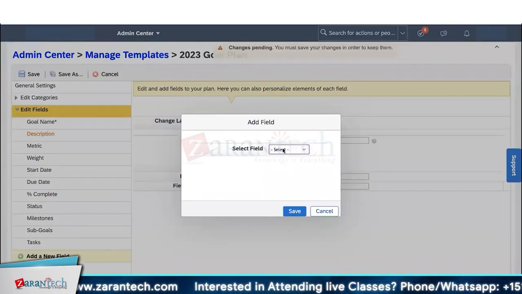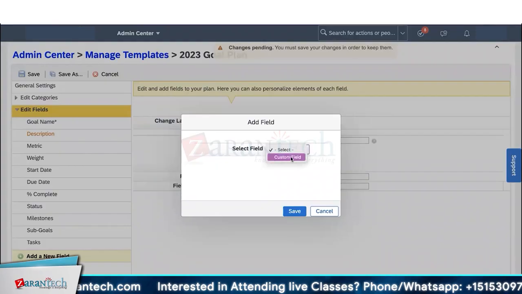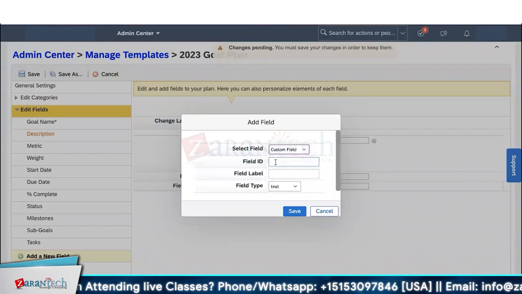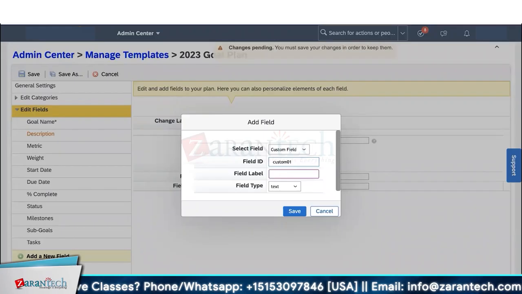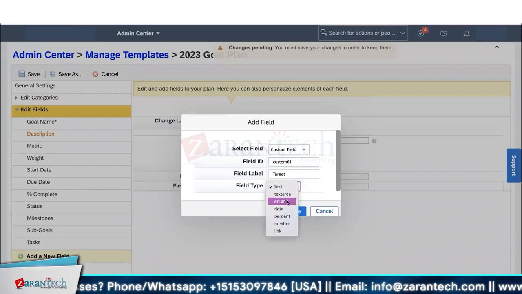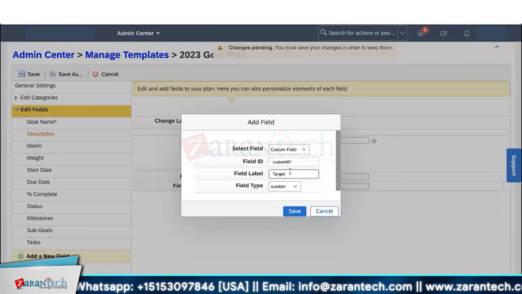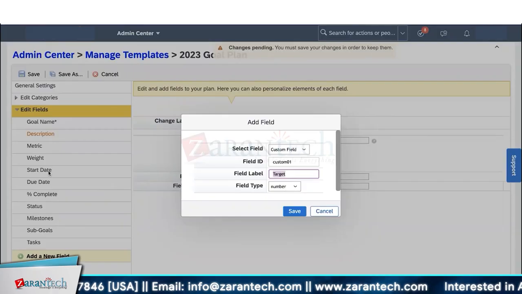Apart from this, if you want to add completely custom fields, even that is possible, and you don't have any limit on it. The number of custom fields to be added, we have no limit. Just choose it as custom, and you can give it something like custom 01 field as target, and here you have number as a field type. Okay, target is what I'm giving as the field label. Like for a goal, if you have some target, so this much of target to be achieved, where we don't have that kind of a target field anywhere here, I'm adding that as a custom.